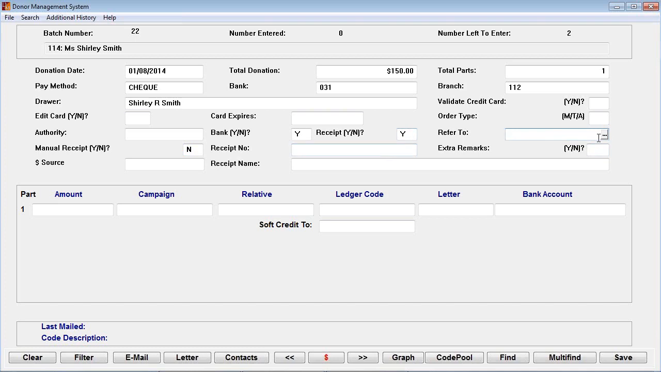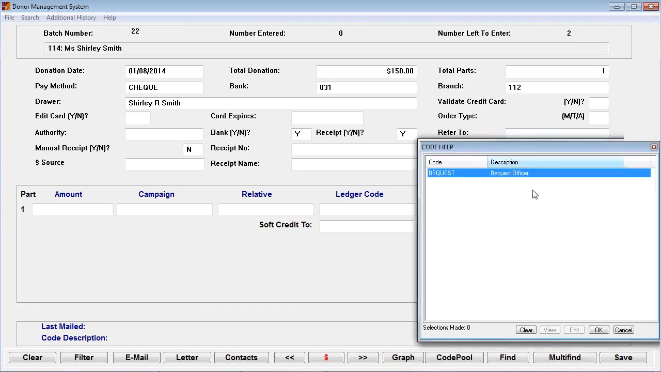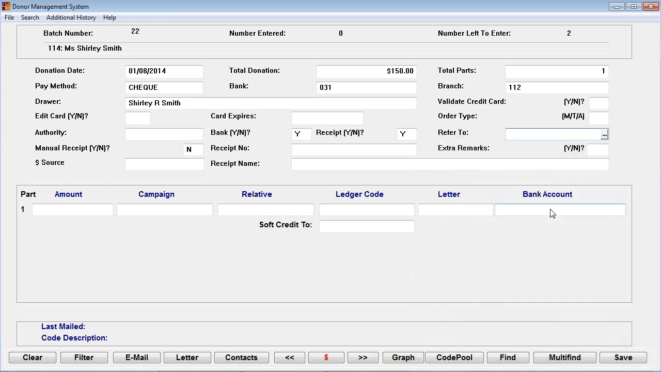If I've got a refer to list, so I've got a bequest officer or someone, normally on the second screen of the person's record, I'd have a refer to code, and that will automatically populate here. But otherwise, I could have a list of codes here, or I might have the CEO, or I might have different staff members to alert to a particular donation based on dollar amount or whatever rules you've got set up, and I can certainly then choose the code from there. So for this one, I'm going to say there is no refer to. There's no extra remarks I need to put on the person's receipt.